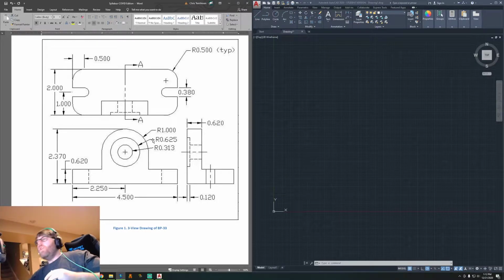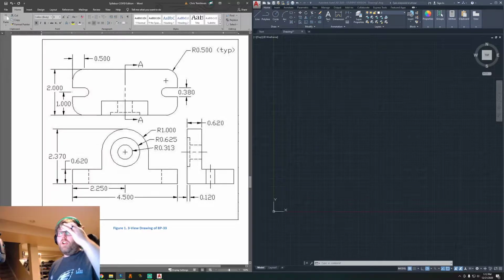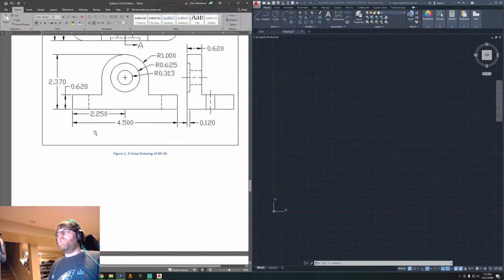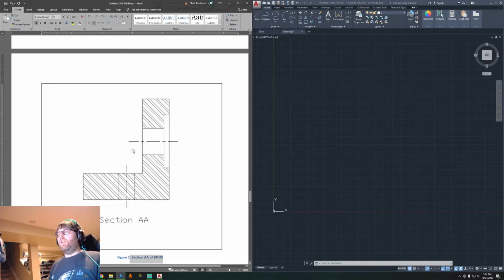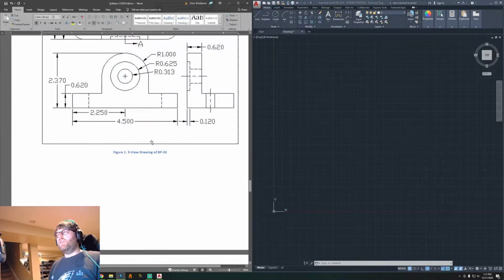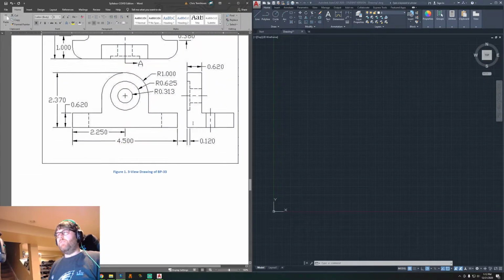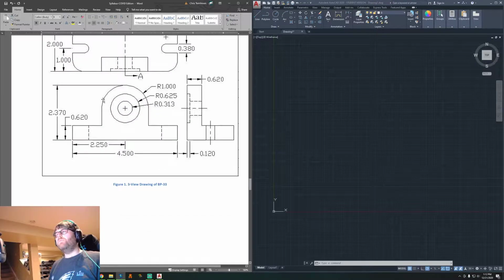So what we are going to do for this is just draw this in 2D with all the dimensions and that, with the different line types, and just recreate it. And then this will be a separate drawing as well, which is actually just like a mirror image of this.